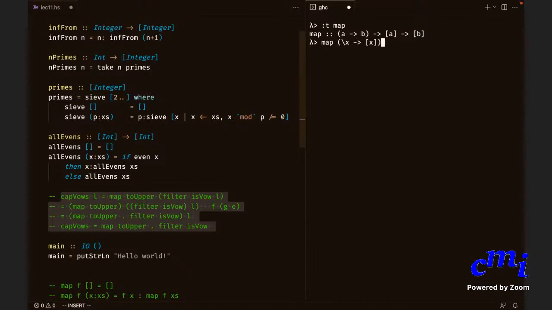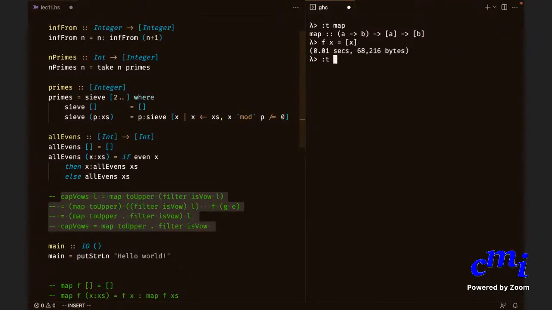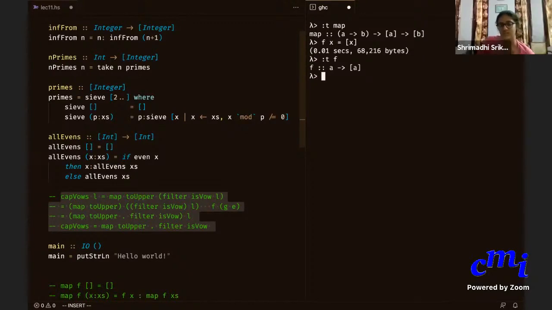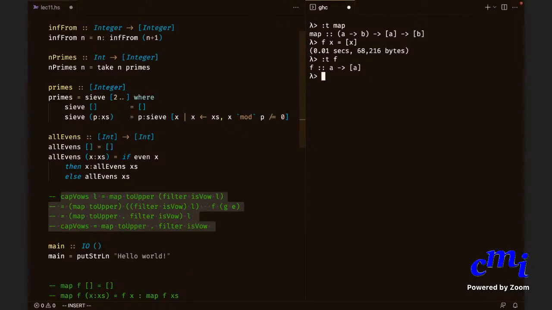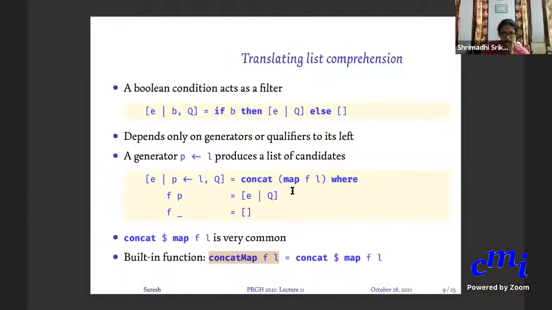Sorry, I haven't introduced this notation yet. Let's say that's a function, right? What is the type of F? A arrow list A. Now, if I do map F, what will be the type? It's going to go to list of list, in the sense, list A to list of list A. Sorry, type of map.